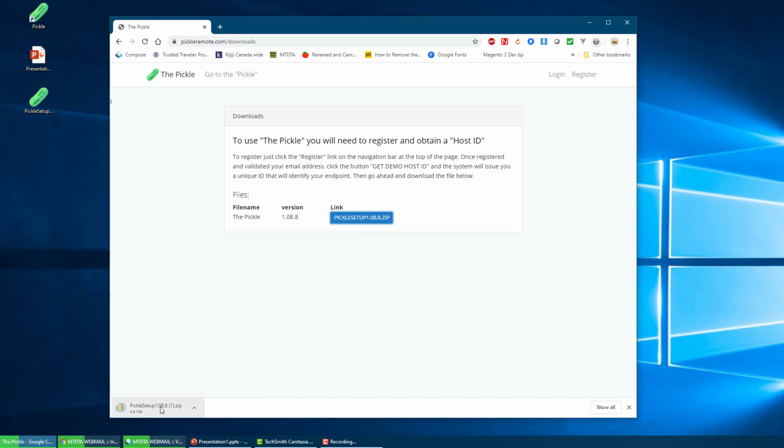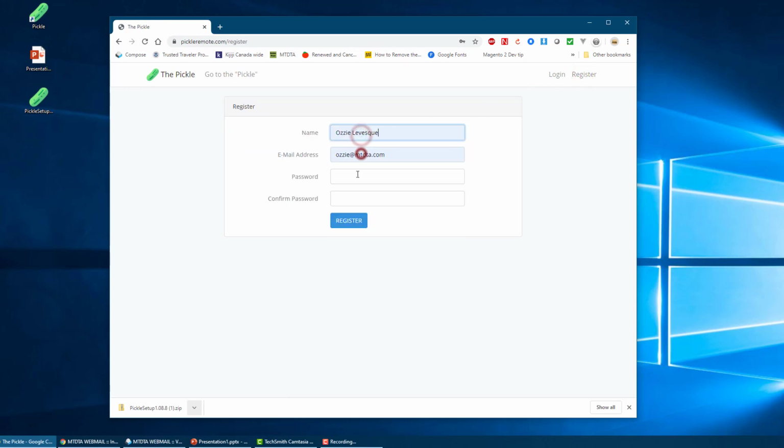That download sometimes requires you to answer a few questions depending on your virus software. In this case, we're going to keep it because we do trust it. In the description, you'll notice it shows you that you need to register for a host ID. The demo host ID lasts 15 days and is easy to obtain. Simply click on the register link in the top right-hand corner, fill out some simple information, including a valid email address, a valid password, and away you go.